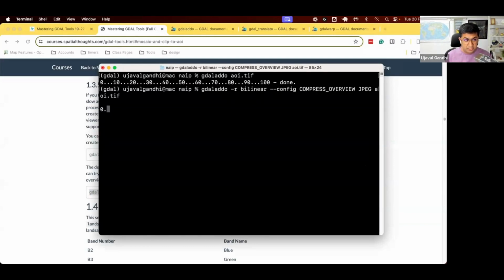Now you can see this goes much slower because computing bilinear resampling on this data takes time. It takes additional computation. There's also bicubic, which is even better, but bicubic will take a long time. So bilinear is a good compromise between very blocky looking nearest neighbor versus very nice looking bicubic. If you want to have a good compromise, bilinear works much better.